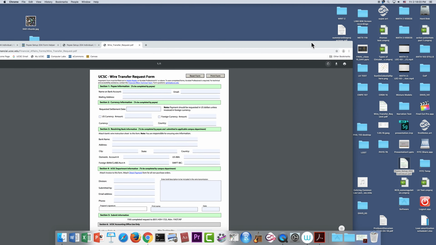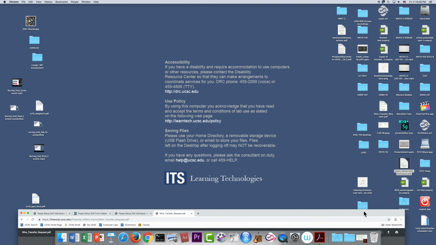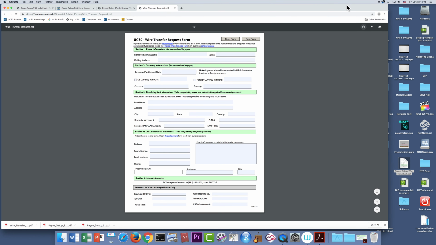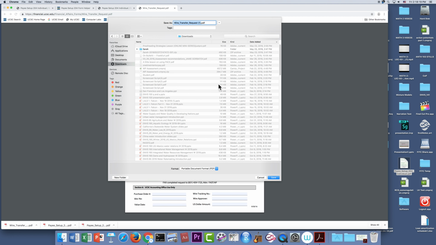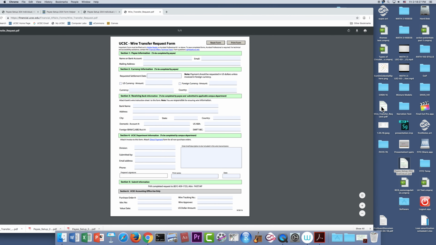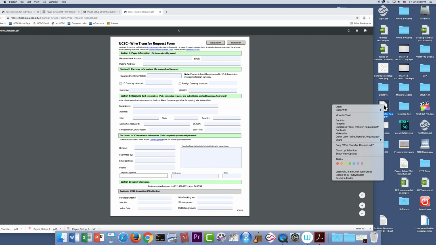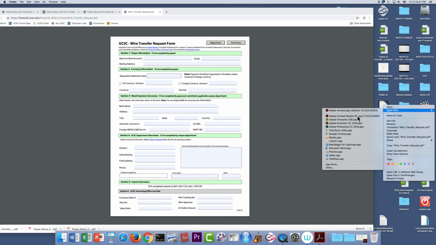You're going to save it. And I'm trying to see where it saved it to. All right, let's try it again. Download it. Downloads. Okay, it called it wire transfer. So there it is. So right here, wire transfer, you're going to right click on it. You're going to open it with Adobe Acrobat.